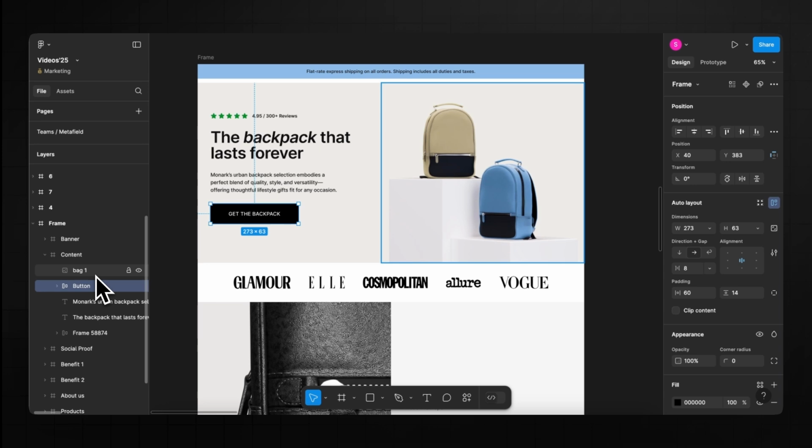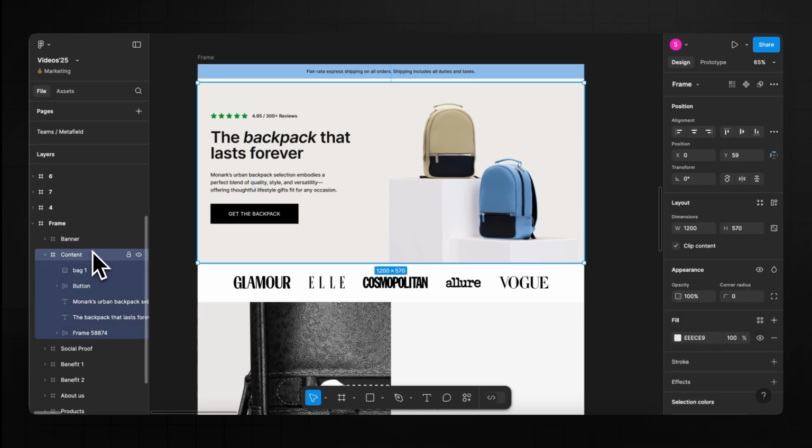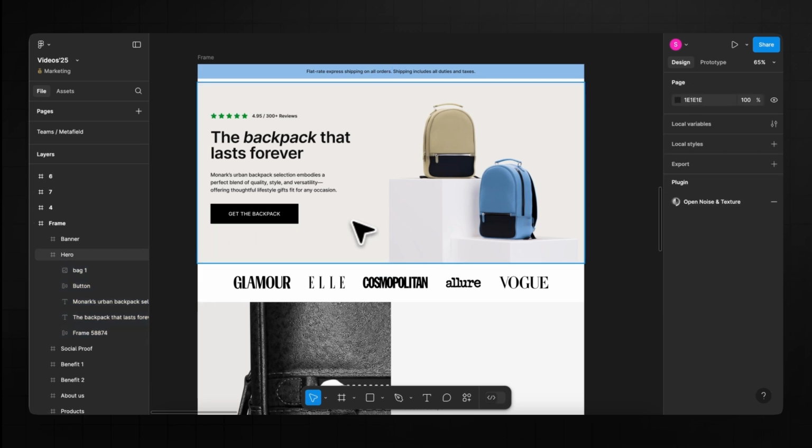The second best practice is layer names. Layer names are copied over one on one, so giving your layers logical names will help a lot with keeping the process fast and simple. This section currently is called content, which doesn't really tell me anything. So let's change this into hero, and there we go.